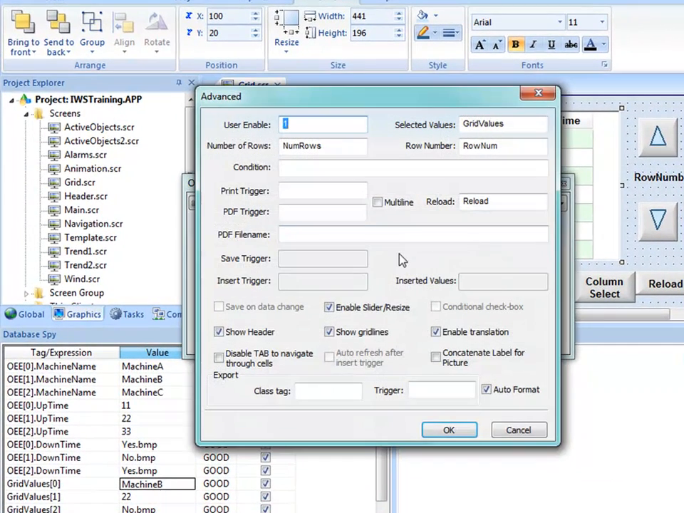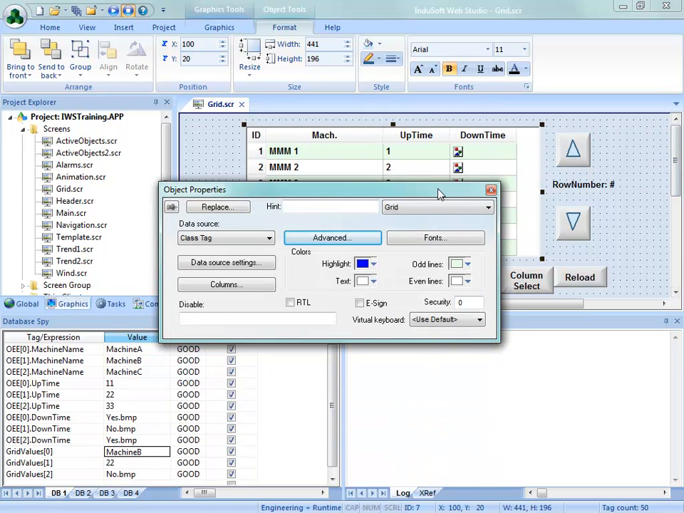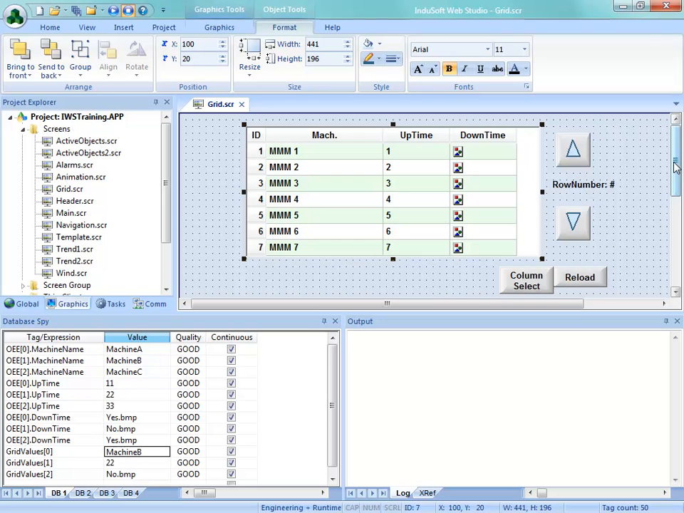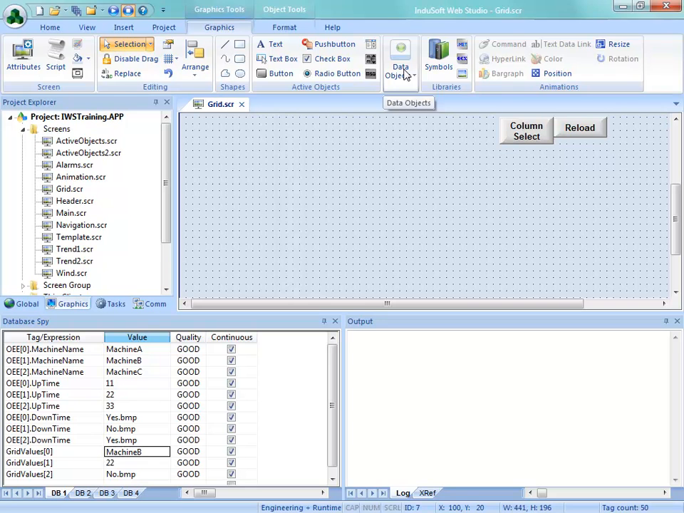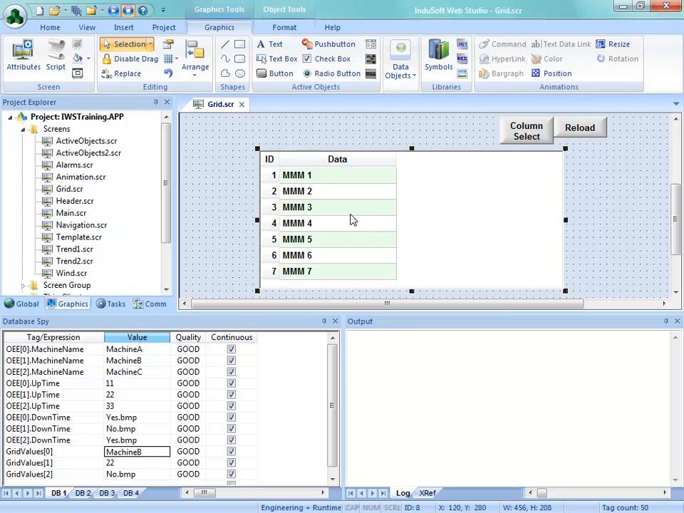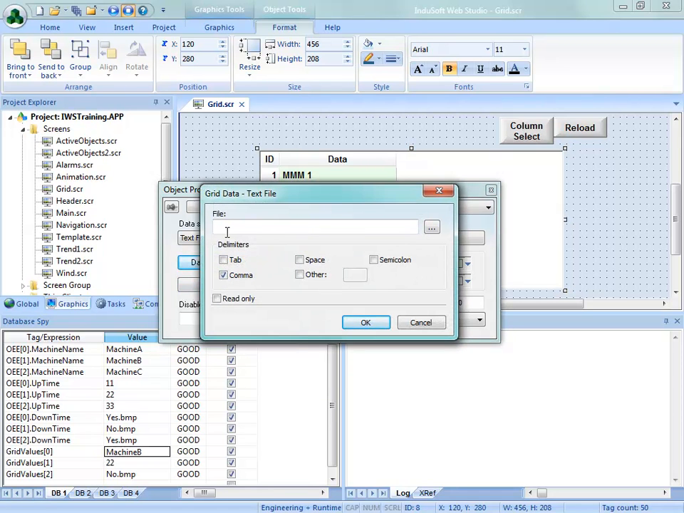And also here under advanced, you'll notice that there are some items that are grayed out, and they're not available in this case when the data source is the class tag. So now let's go change this, or let's even just start fresh. I'll start, not copy, I should say. I'll insert another grid object. And here I'm going to change the source file to be a text file, and eventually I'll need to give it the name of that text file.